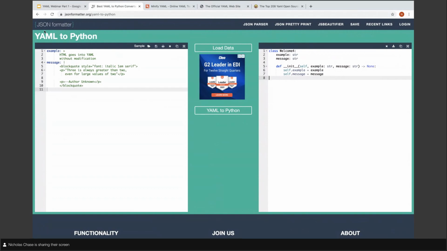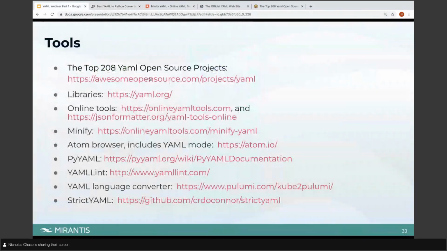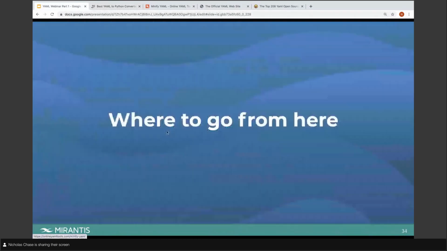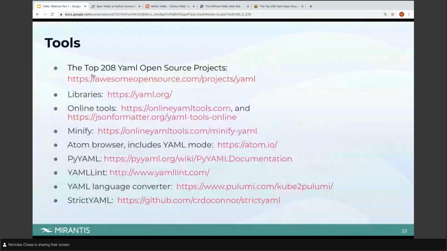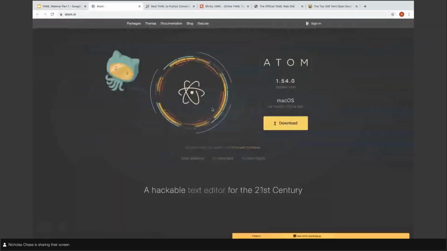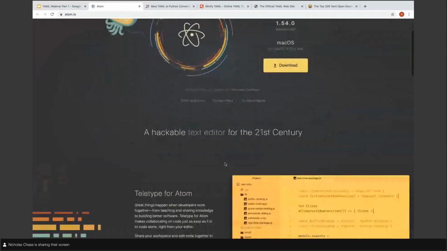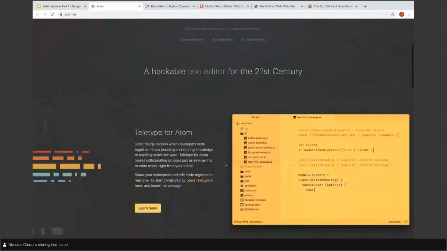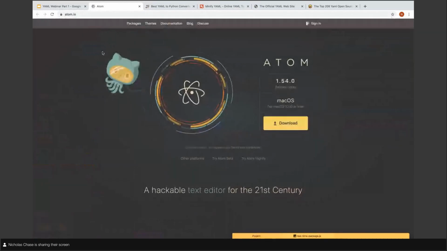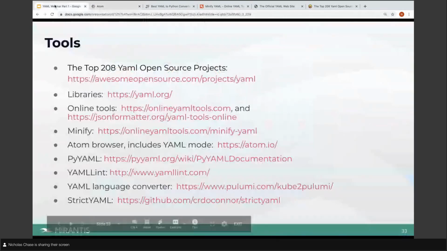Okay, now let's look at some others that we have here. We looked at Minify a minute ago. There is an editor called Atom. I don't know if any of you have ever used it. It's a text editor. It's very popular and it has a YAML mode. I haven't used it, but I've heard a lot of good things about it, so I thought I would mention it to you there.